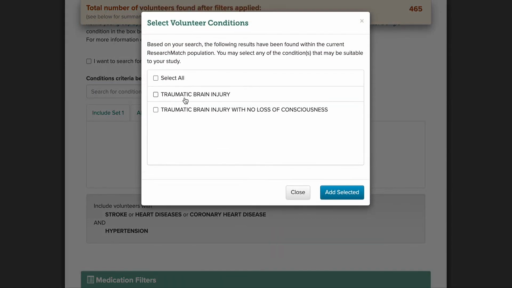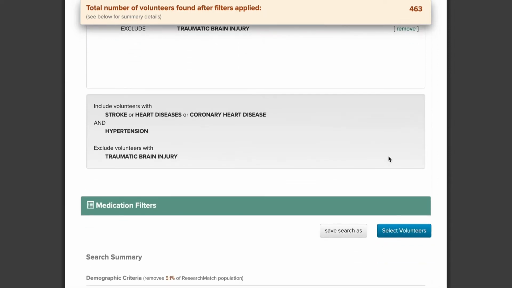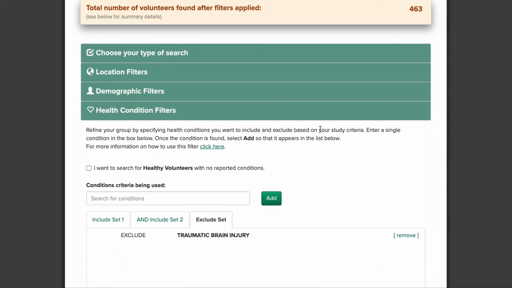We can add that to our exclude set. And I'm a really big fan of the exclude set because, again, I feel like that's a really easy way to remove volunteers from your cohort who are clearly not a good match for your study. Because if you have clear exclusion criteria, which most studies do, you can add those here and go ahead and filter out those people who aren't going to be a good match for this particular study. All right, so we still have 463 people who may be a good match based on our filters that we've added.